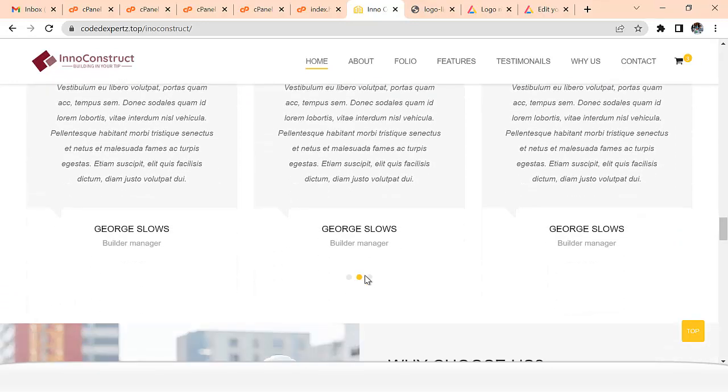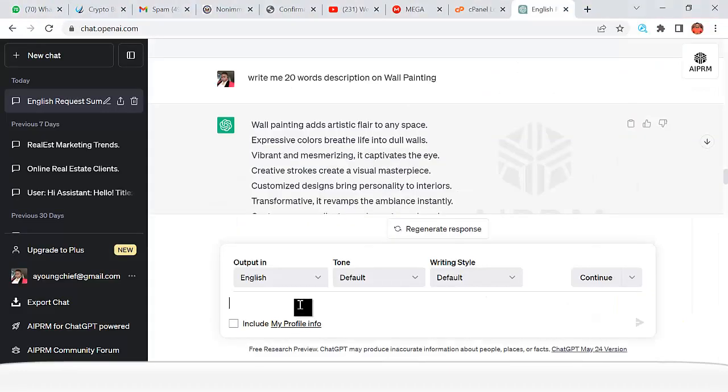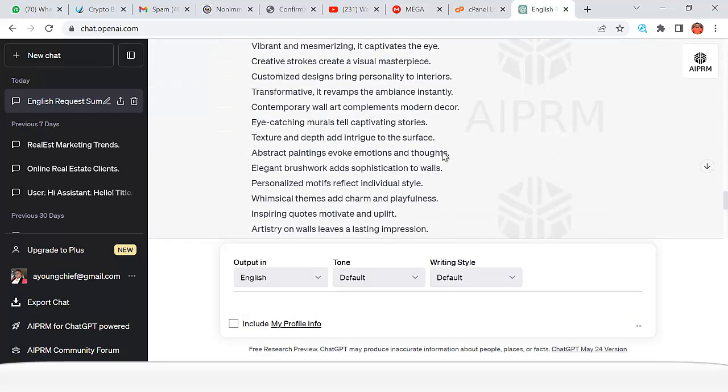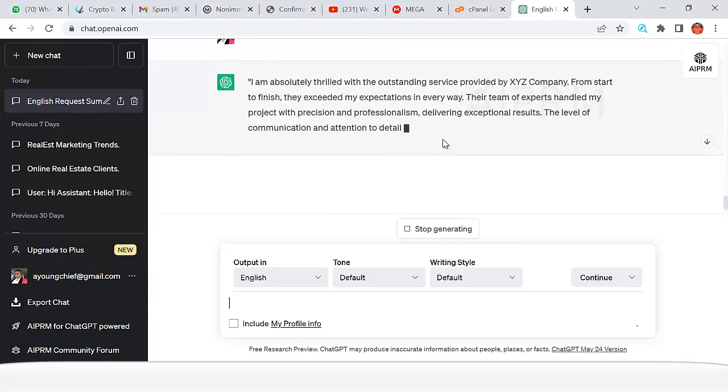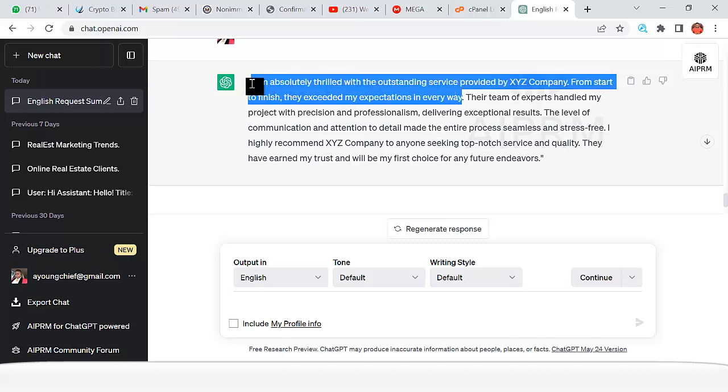I can also come here on the testimonial and I'll tell ChatGPT, we have about 6 testimonials here. I'll say write me a short testimonial for construction. Since I'm talking about construction, ChatGPT already knows, so I may not put that again. I say write me a short testimonial. So ChatGPT, we already know that I'm asking for a testimonial from this company. Then I can just come here and copy it.